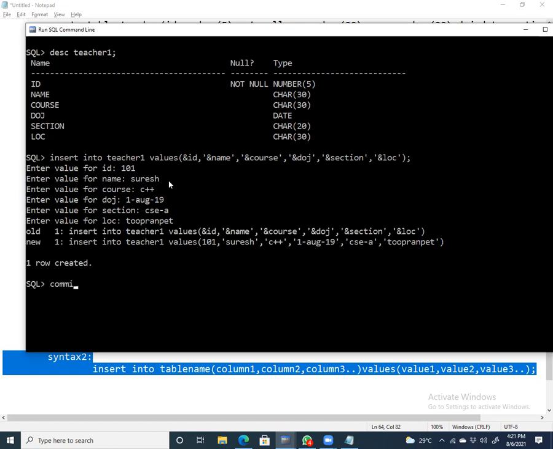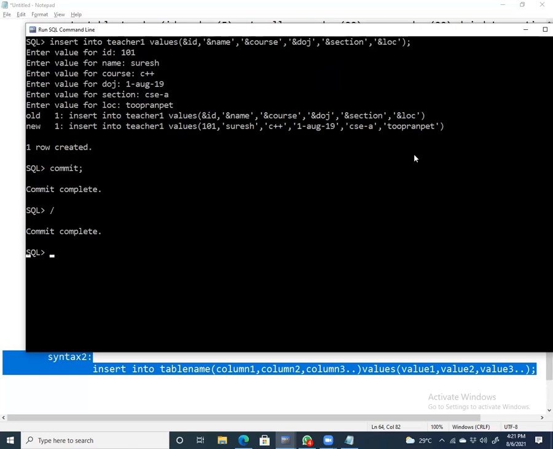Immediately you have to write commit option. Now this data is stored into the database. Commit option. This is one syntax for storing. Next, if you type slash, again it will, okay.